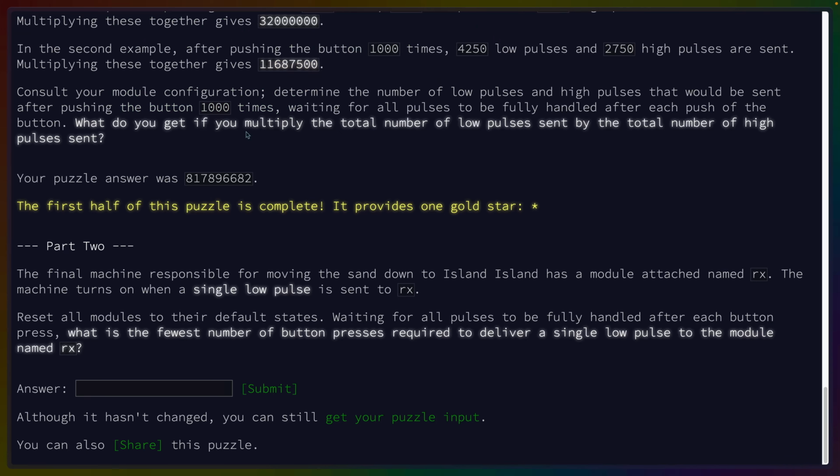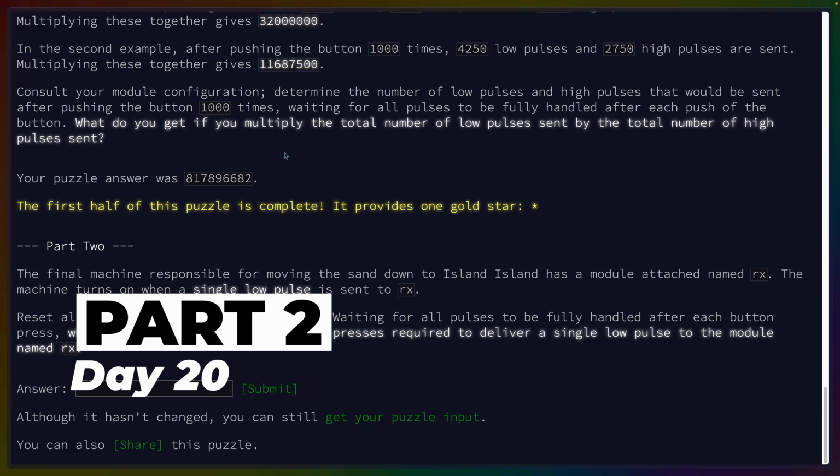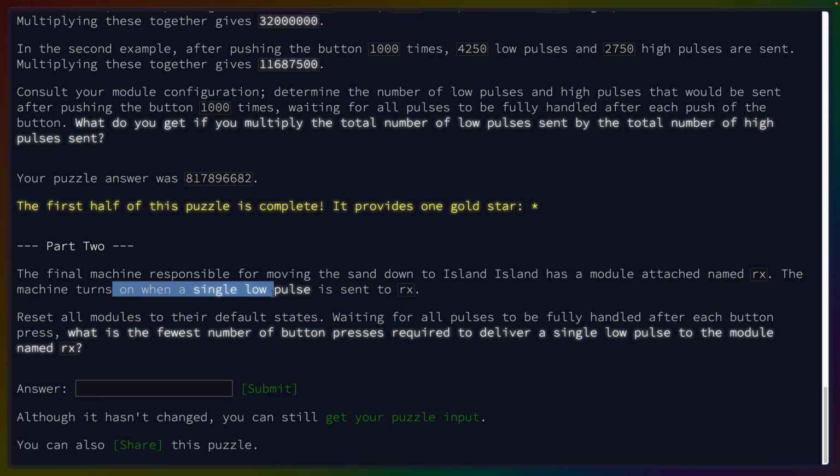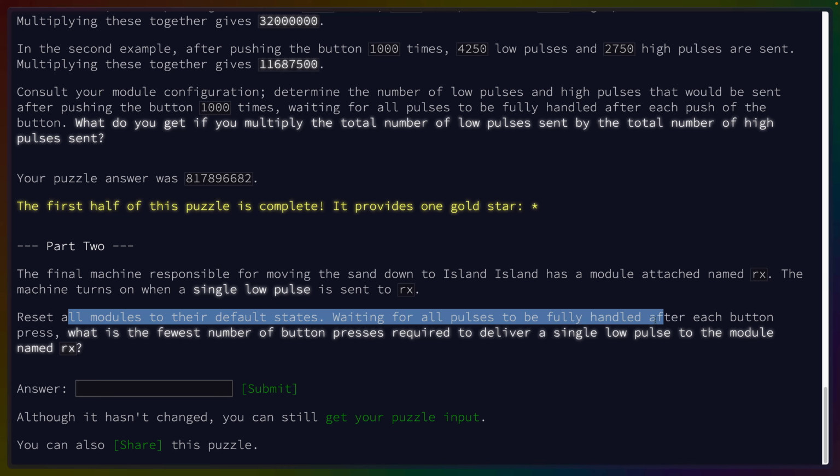Okay, well, that's really unsatisfying. So the final machine responsible for moving sand down the island has a module attached named RX. The machine turns on when a single low pulse is sent to RX. Reset all modules to their default states, waiting for all pulses to be fully handled after each button press. What is the fewest number of button presses required to deliver a single low pulse to the module named RX?